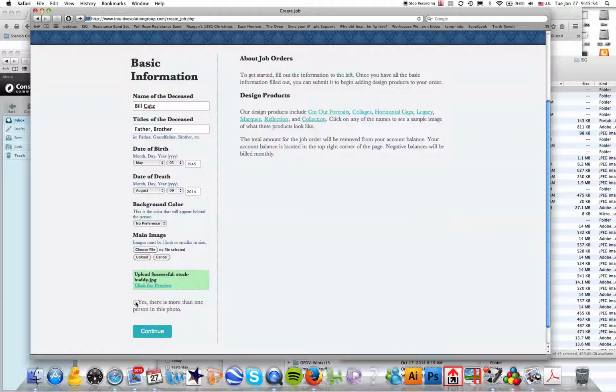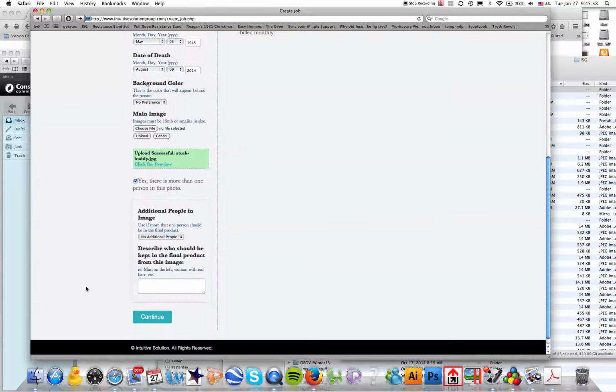Yes, there's more than one person in this photo. And the only reason for this is if you can tell us which person it is. If there's 3 people in a group, you would click down here and say he's the man in the middle with the glasses, or she's the lady on the right with the red hat. If by chance you send us a picture of a husband, wife, or 2 people, this is where you would let us know if you just want the one person, or if you indeed want both people in the portrait.